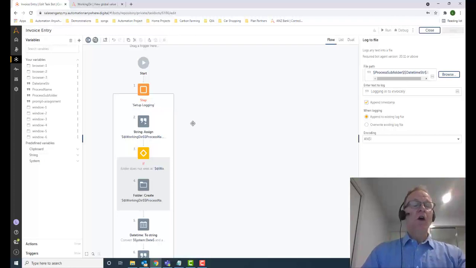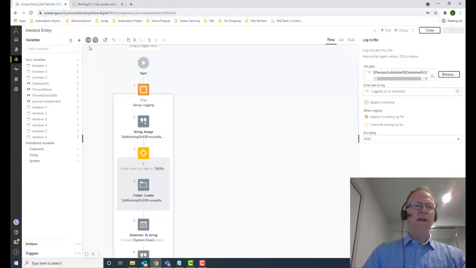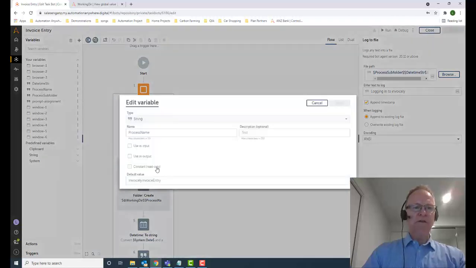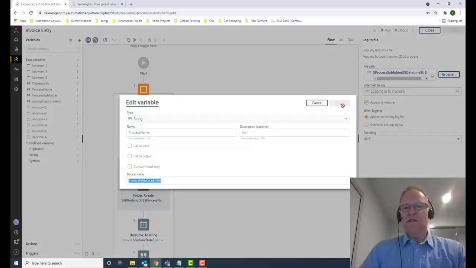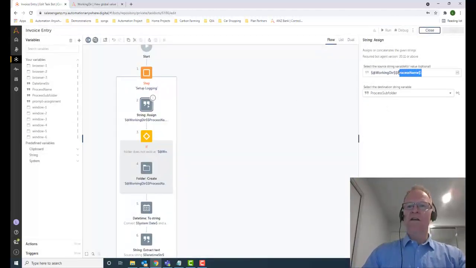So how do we do this? Well, I'm also leveraging something else we covered in the previous video, which was global variables. So notice here that I've set up a global parameter for a working directory where all of my bots are going to write their log files to. And then in this specific bot, I've created a process name variable here, which is holding the name of this particular process I'm automating. So the very first thing I do is combine that process name with my working directory to get a unique directory for logging and other purposes for this particular bot.